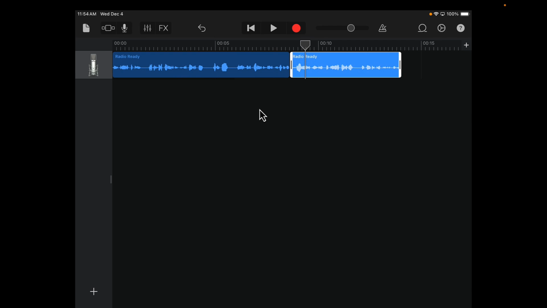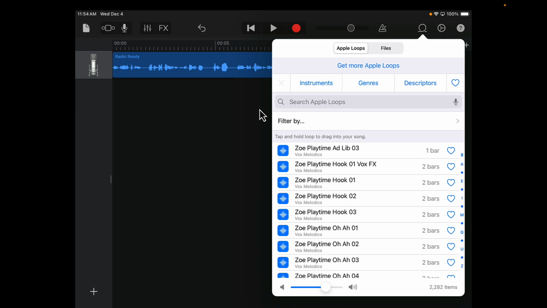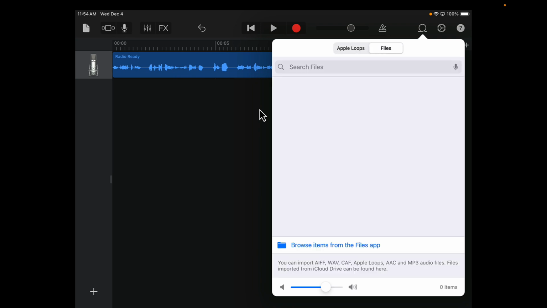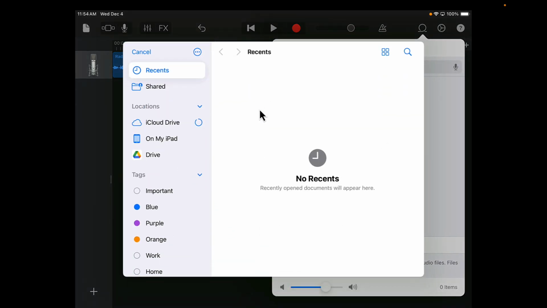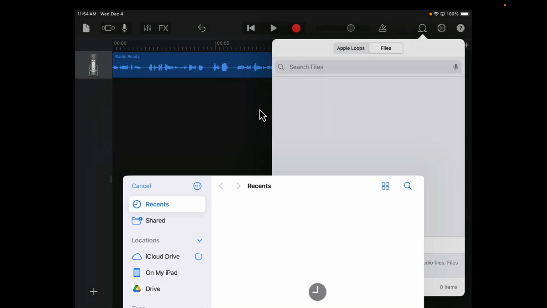You can also, if you want to add some music, hit your loops file. You would have to be logged in to your machine. But I can actually browse items from the file app. Let's say I was logged into iCloud, you could put an MP3 in your iCloud folder and pull it in from here. But I'm not sure on this iPad if I'm logged into iCloud.